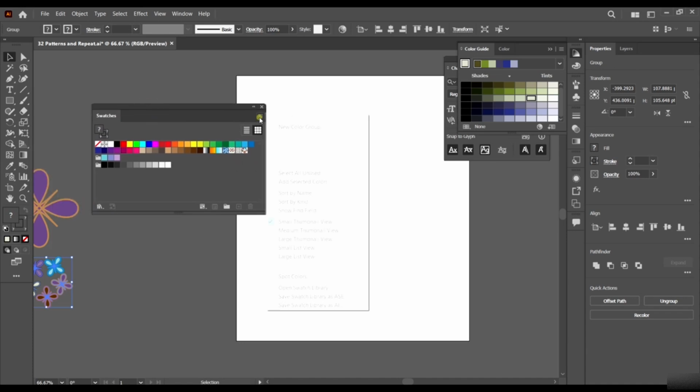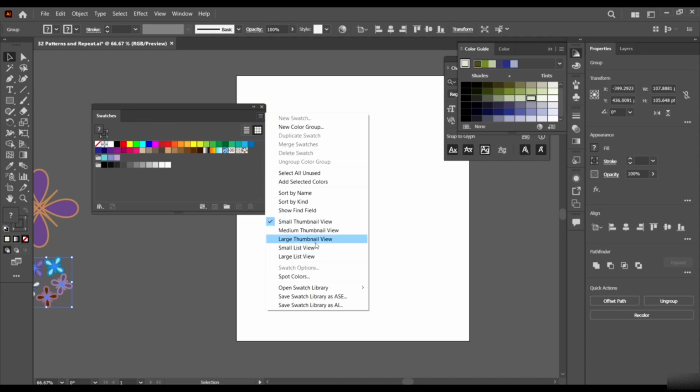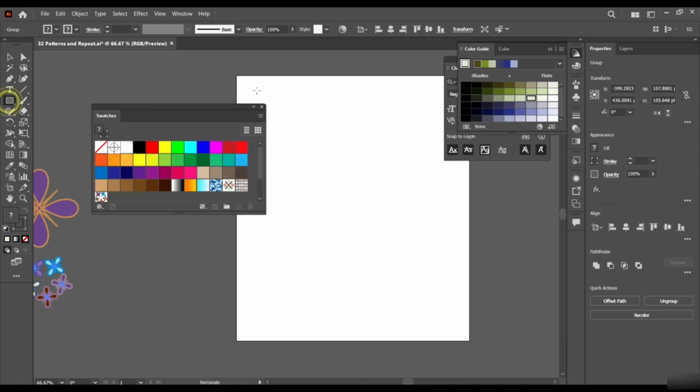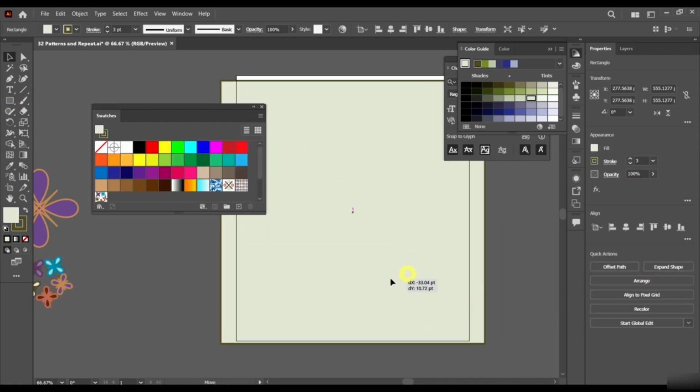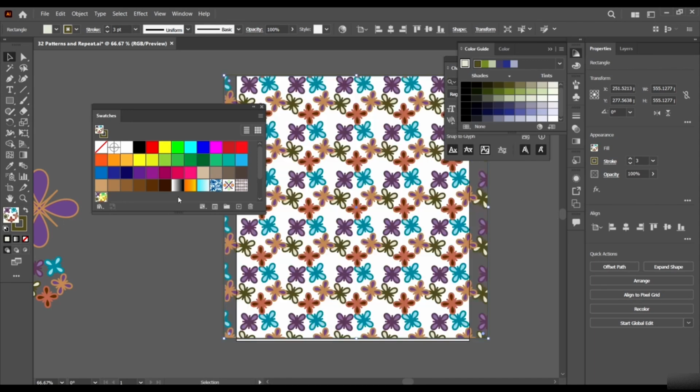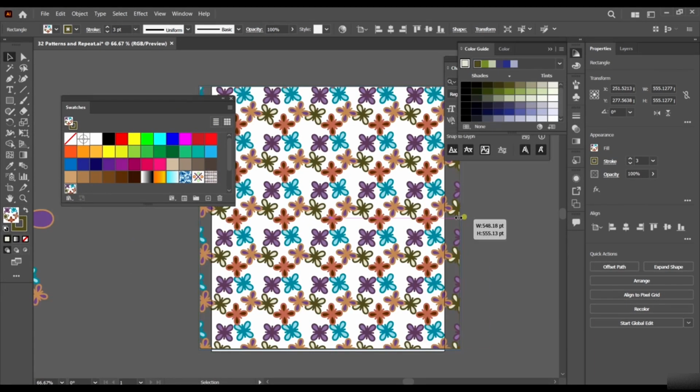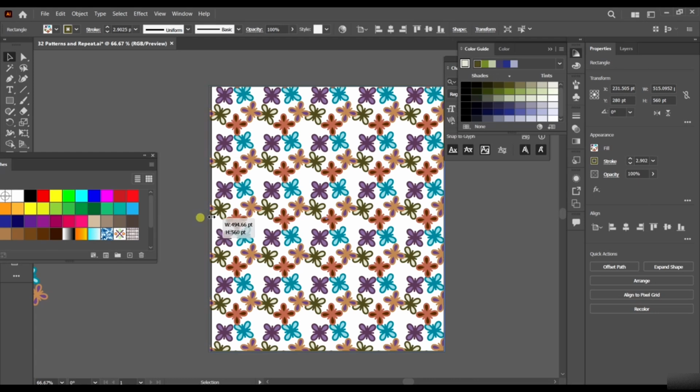If I make this bigger, we see that here is our pattern. We can create a shape, for example, then select our pattern, and boom, we now have our pattern on our shape. This is basically how to create a pattern in Illustrator.